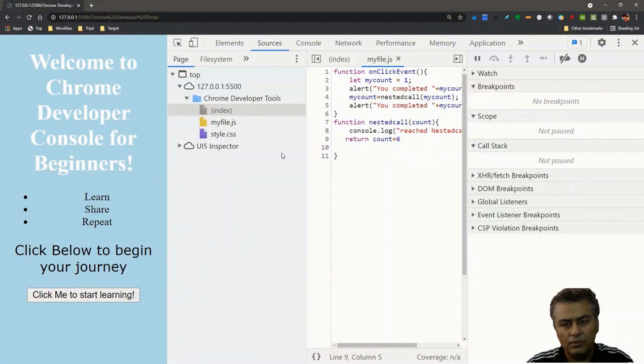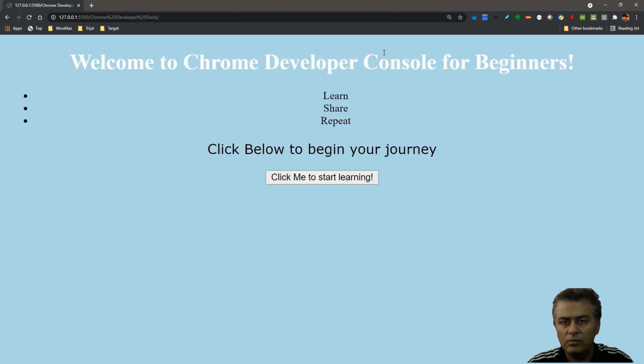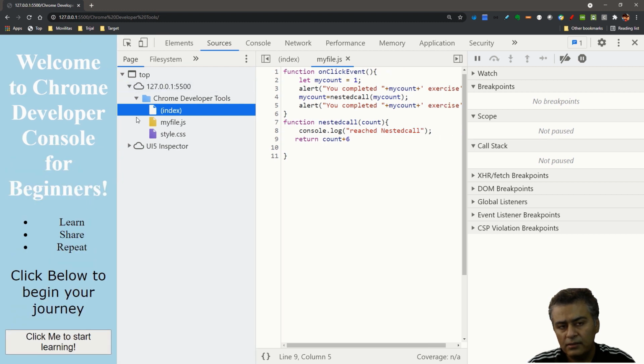Let me close this. If I click here, you complete one exercise, you complete 7 exercises. Now let's try to troubleshoot it, I want to see how it is happening. For that, first, if you press Control Shift I, this panel is opened and it has three parts. One, on the left-hand side, is a hierarchy of your files, how they are placed.